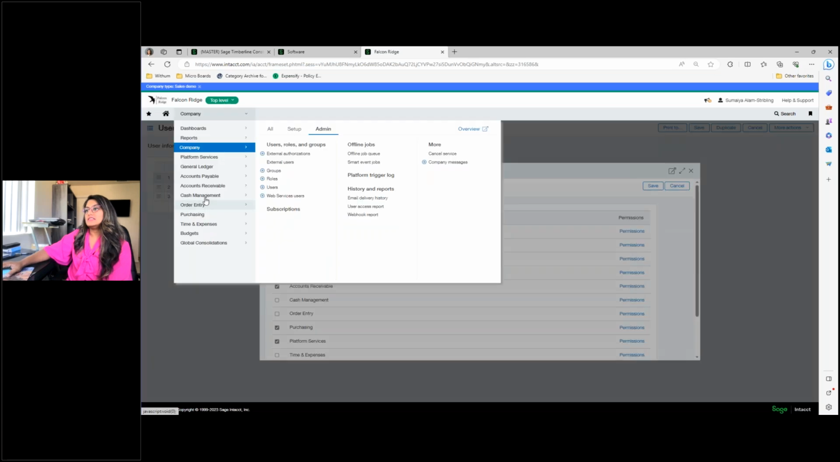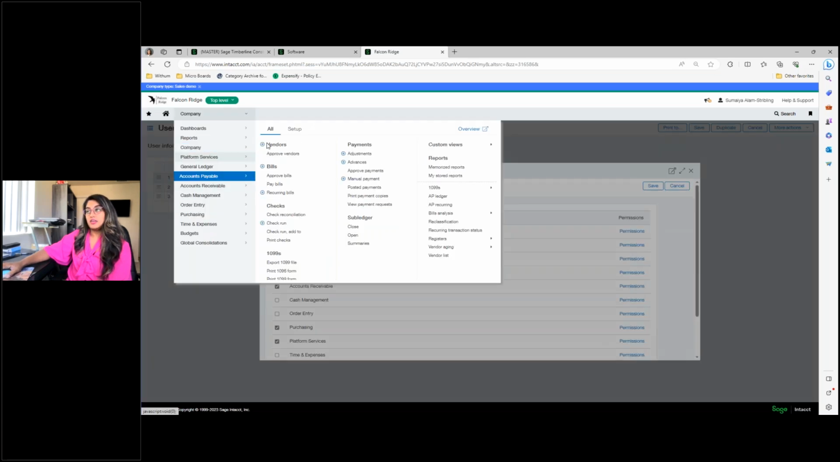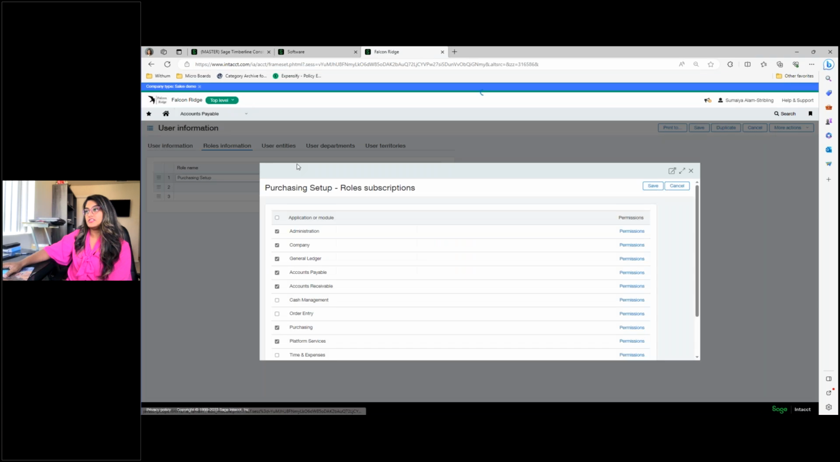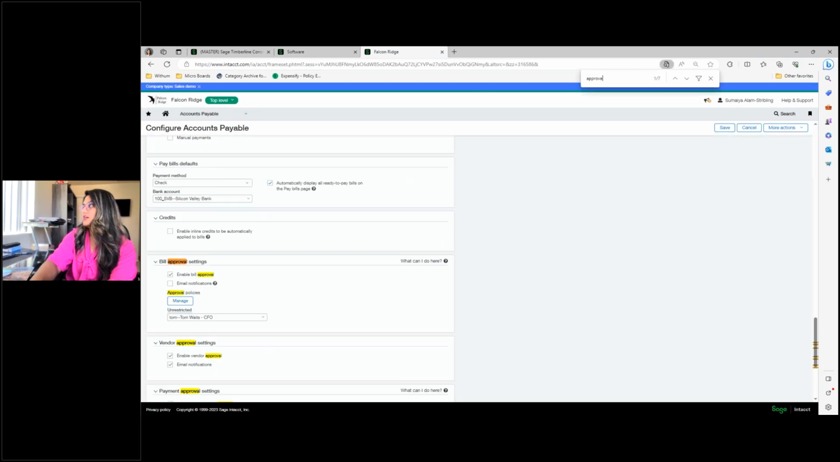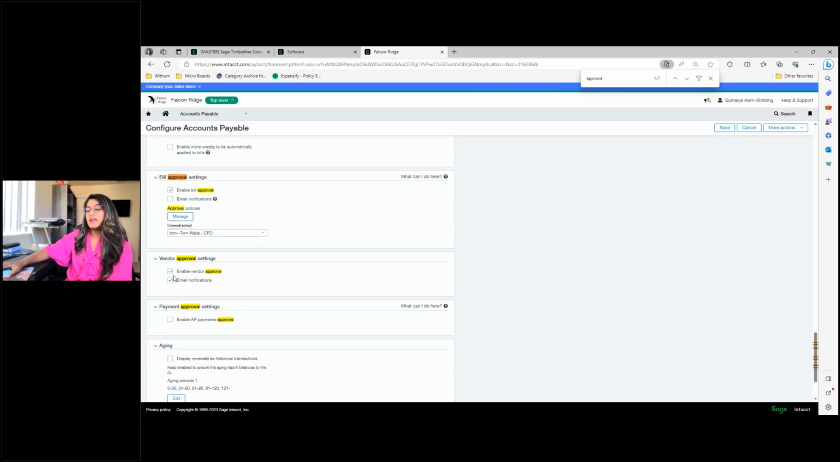Once that is done, the next step is to go to accounts payable, setup, configuration, and then I'm going to do my Control F, and then here it is. So I have the vendor, enable vendor approval, and you can set up your email notification as well if you want to be notified via email.